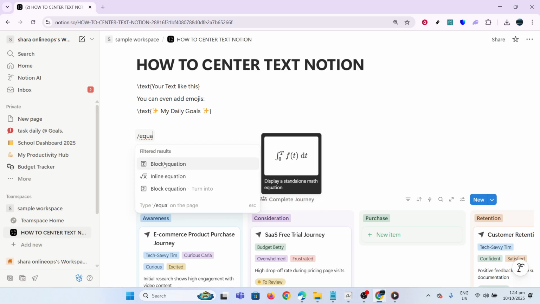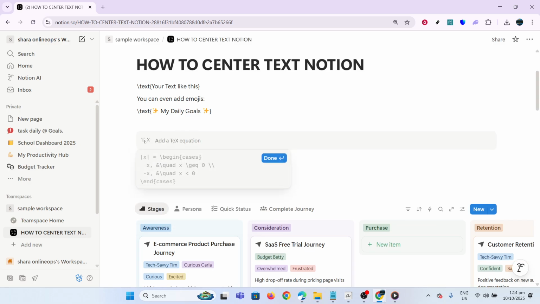Once you've typed in equation, you'll see a drop-down menu. Simply select Block Equation from the options available. When you choose Block Equation, you'll notice a gray math box appearing on your page. This is where the magic happens.